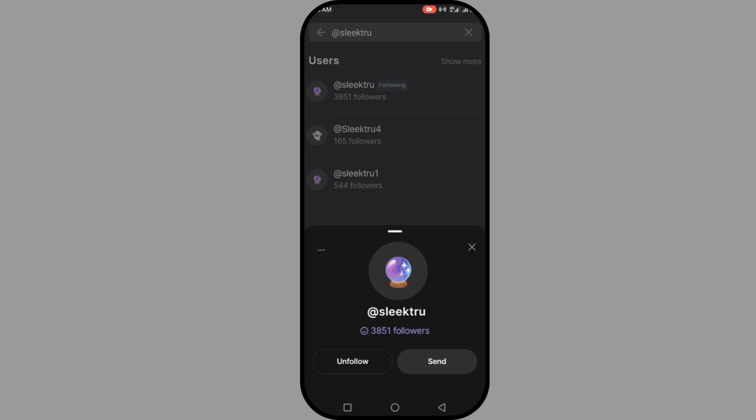very simple. The more you follow, the more people following you, and that's how you're able to get your Fathom wallet airdrop. So guys, start following people and ask people to follow you.